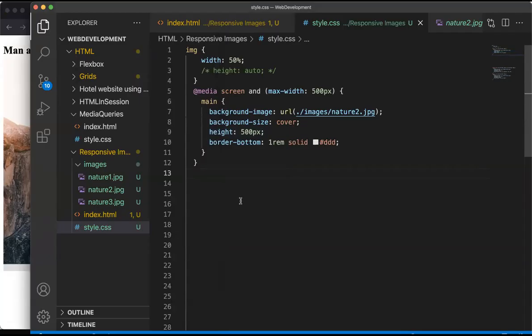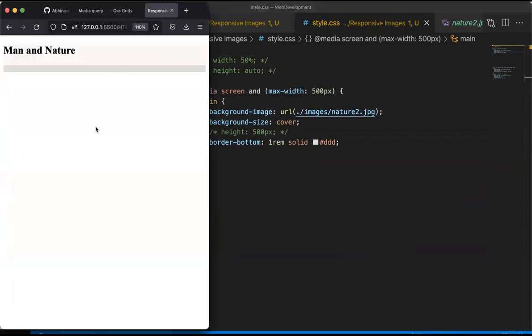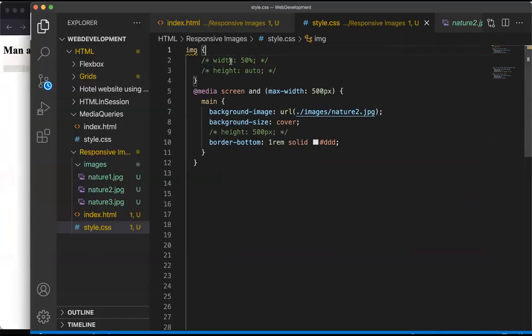Get it? Yes, sir. If we provide an image through CSS, then we must write the height or width property. Height property. Width I have already written for this one. If you don't write width and height, the problem will be that nothing will be shown. So this applies only to CSS, I mean, if you add the image through CSS only.